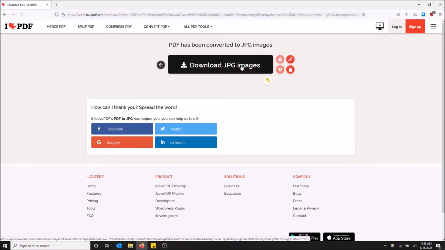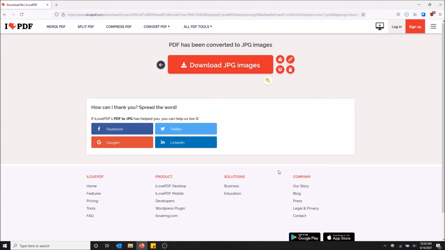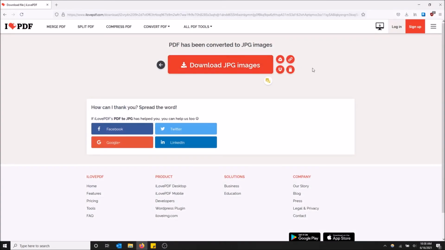And now that that's ready, download JPEG images. So save this, and now it looks like it has been downloaded. So I'm going to open this and we're going to take a look. Boom, perfect. So my PDF has been converted now to a JPEG. Pretty simple, but pretty effective.